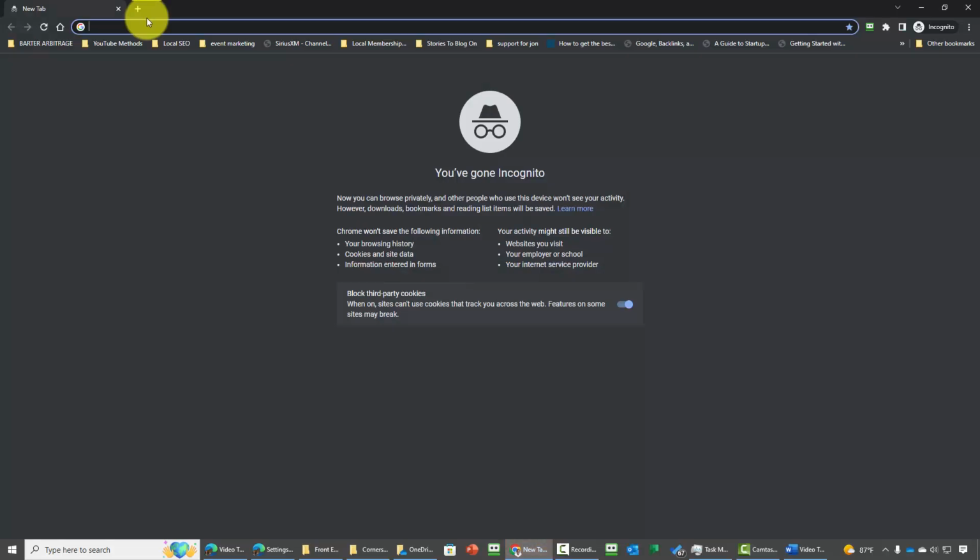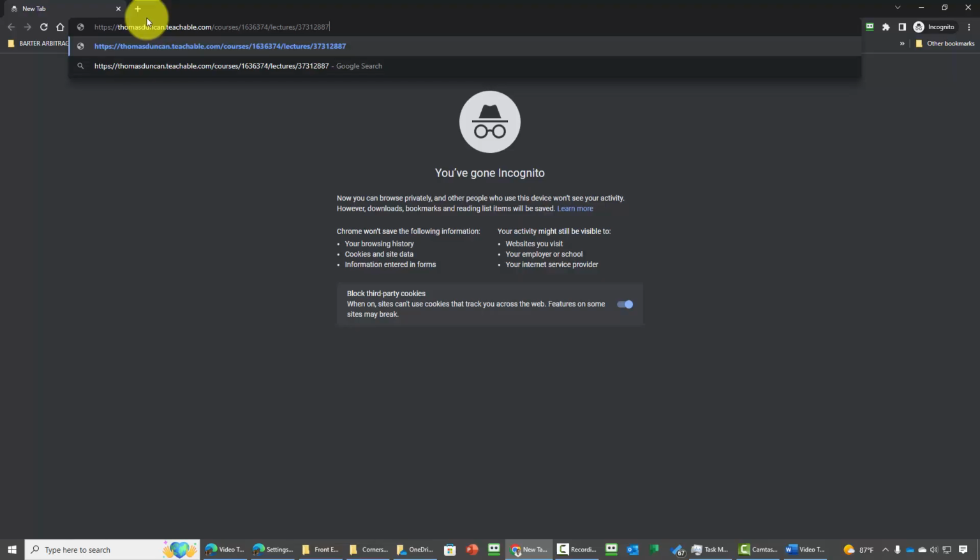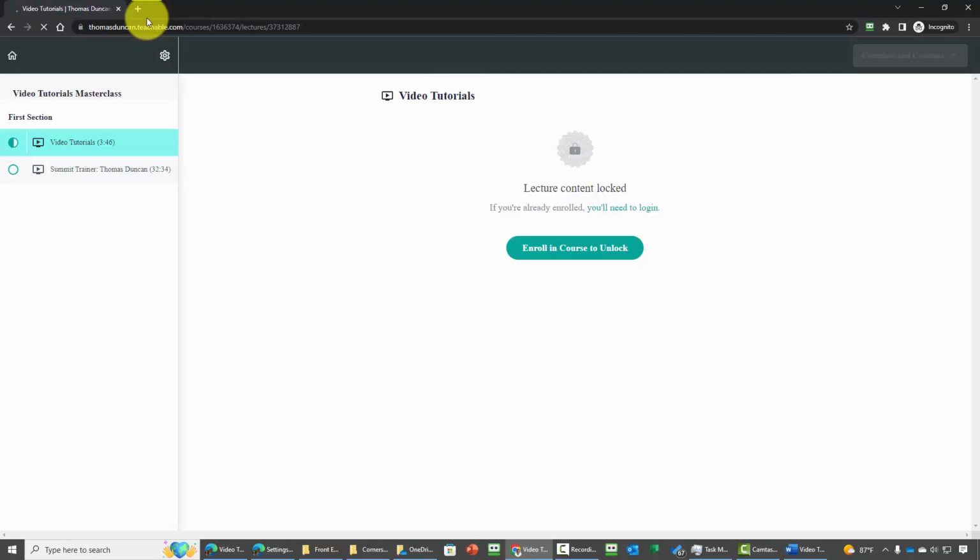So if we were to place the URL to the page into a private browser and we were to click that area, what you'll see here is that the individual would come to this particular page and see that they would not be able to enter.